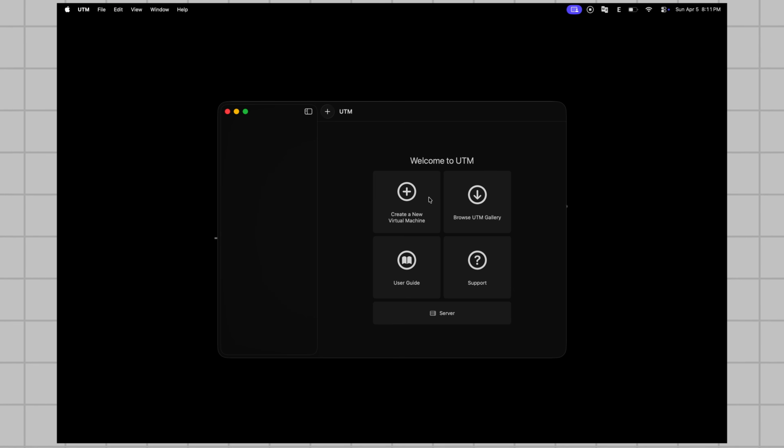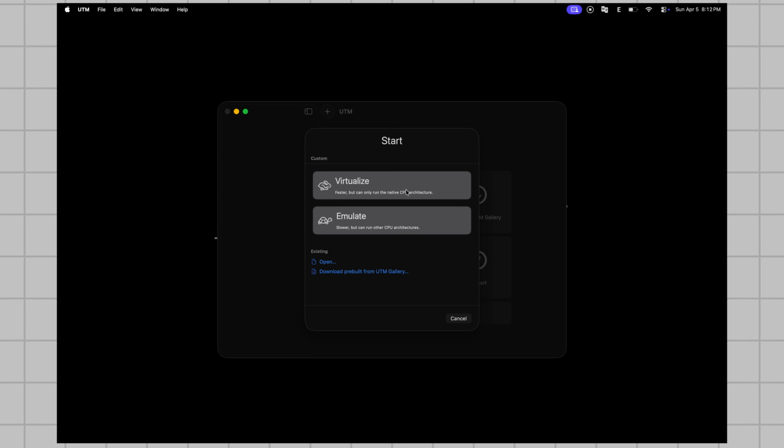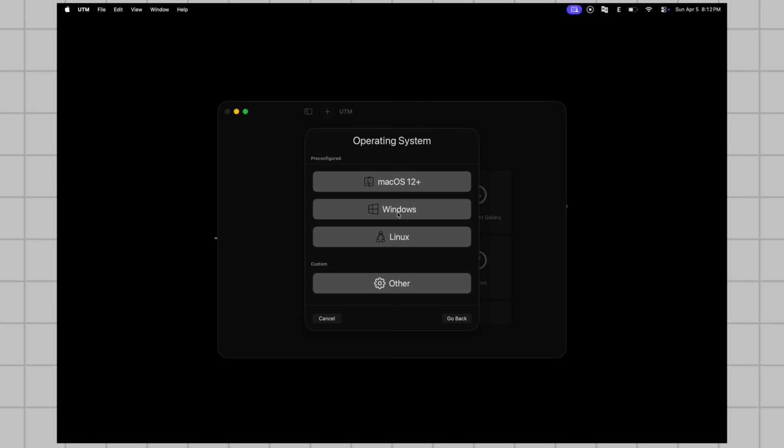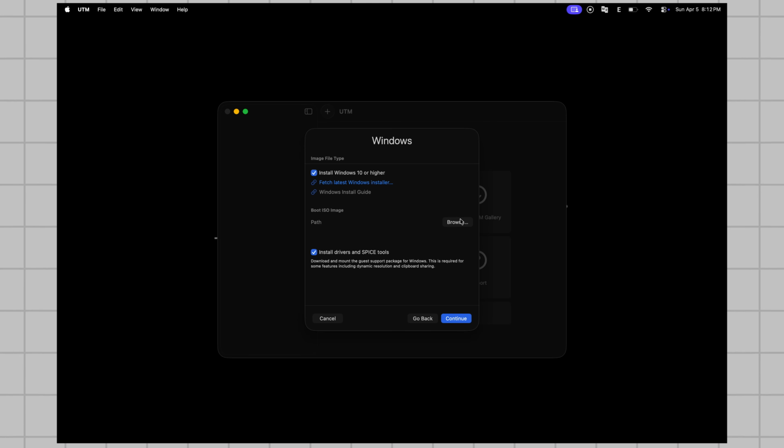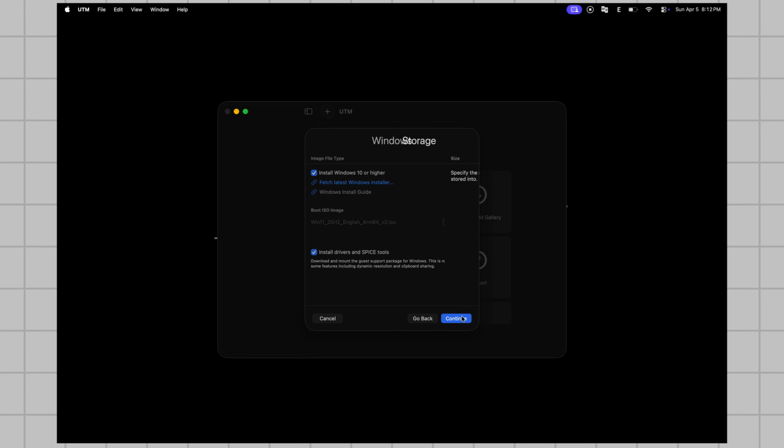Once you've got the file, open UTM, click Create a New Virtual Machine, and select Windows. Now allocate memory and CPU for this VM, and this will depend on your Mac spec and your usage. You can always go back and edit this configuration later on, so just set whatever you want now. Now import the disk image that you just downloaded earlier, then hit Continue.